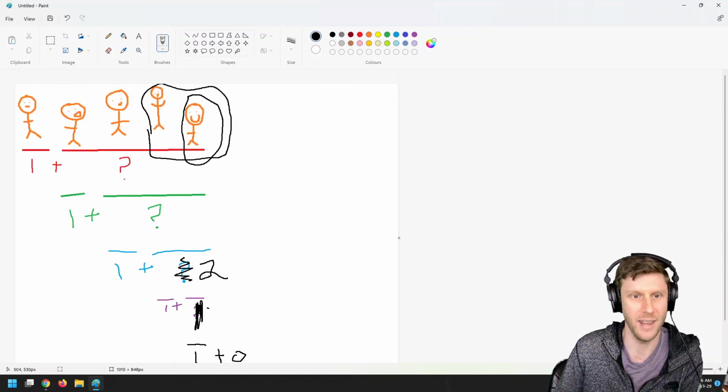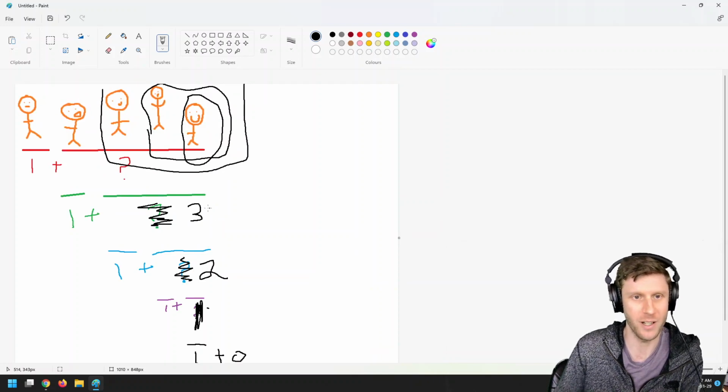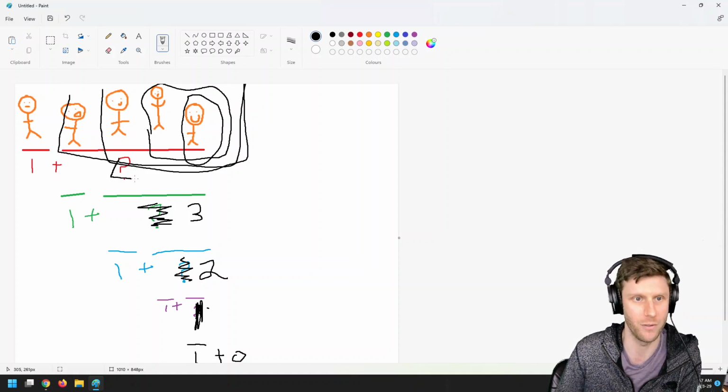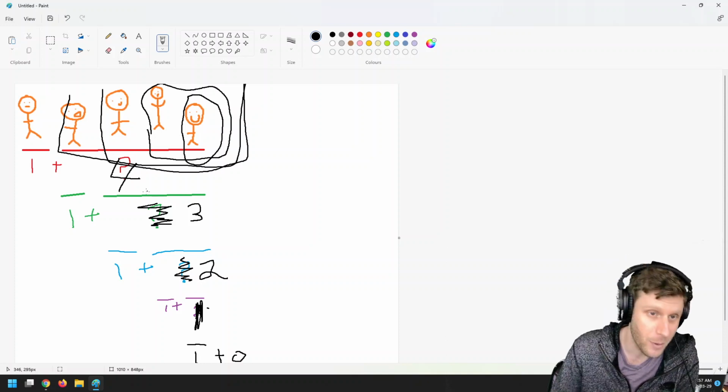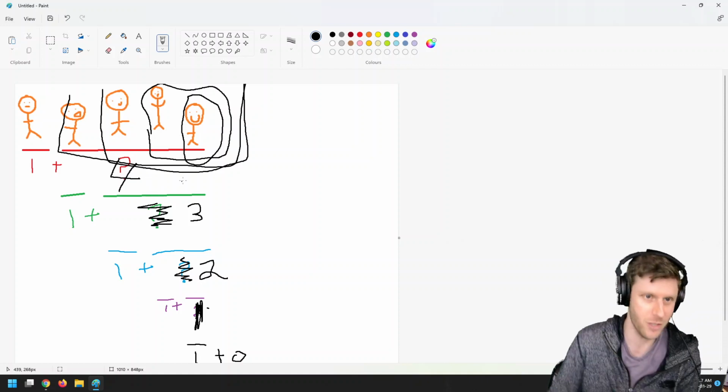And based on that, now I know how many people are in this part of the list. That's the 2 plus the 1 person that comes in front. So all of that is 3. And now if I know that that's 3, I know how many people are in this list because that's the 1 plus how many people are in the remaining part of the list. So that's a total of 4. And then how many people are in the total list? Well, that's just the first person plus how many people are in the remainder of the list, which is 4.